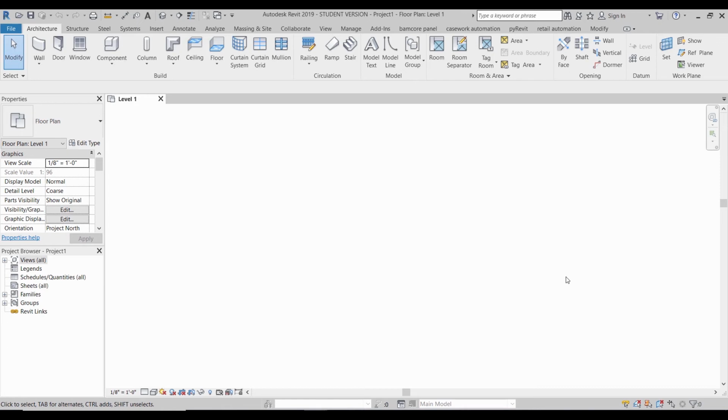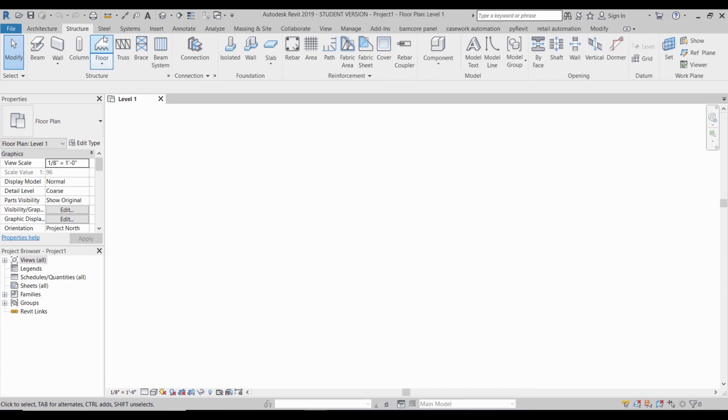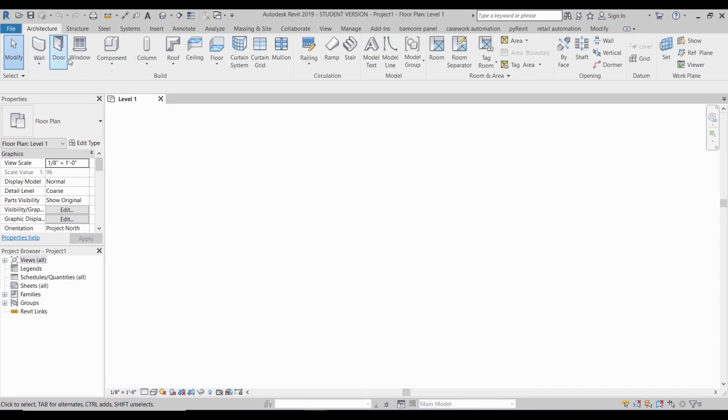To get familiar with some of the terminology that's going to be used, all of these things that you're seeing around the top here, we call this a ribbon. So if I say we're going to go to the architecture ribbon or structural ribbon or steel ribbon and so on, that's what I'm referring to. And you should be able to click on a certain button. There's also a panel within the ribbon, so maybe the circulation panel under the architecture ribbon, and so on.